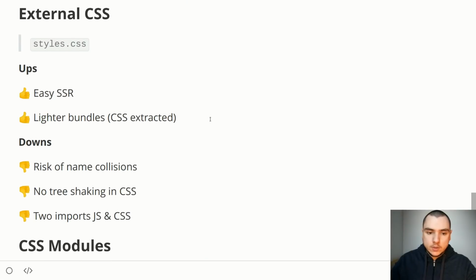Let's talk about external CSS. So external CSS refers to external CSS files. So for example, something like styles.css. This was in fact the initial solution that I decided to go with for the demo project I showed you in the very beginning. So this one has very simple and easy server-side rendering. It also allows us for lighter bundles because the CSS is being extracted out of every bundle and it's being bundled into a single styles.css file.